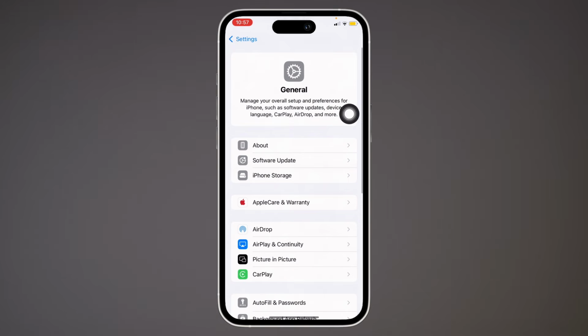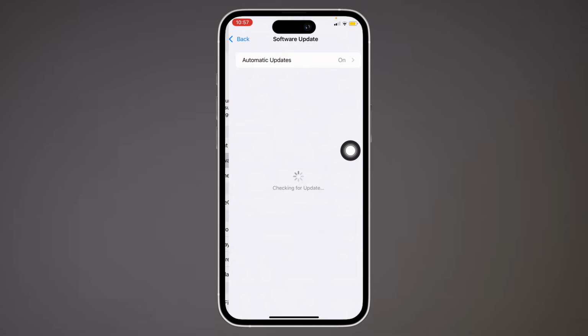See if that helps, and if not, then in general tab, tap on the software update option you see there and make sure that your iPhone is updated to its latest version, and if not, then update your iPhone, as an outdated version might result in app glitches.